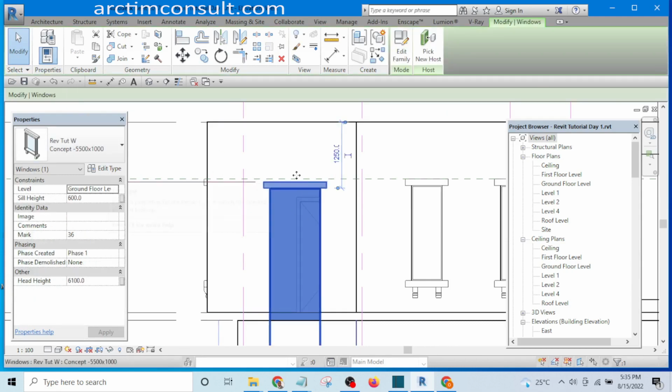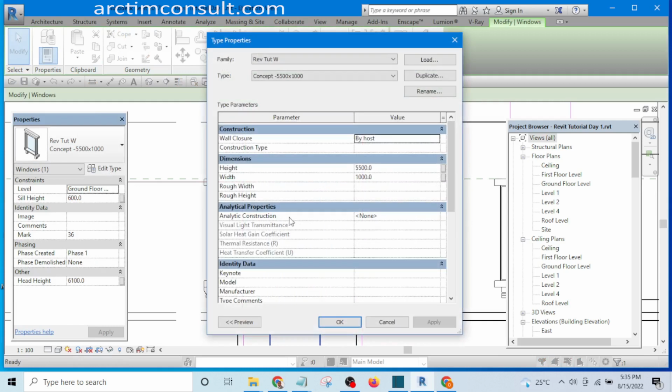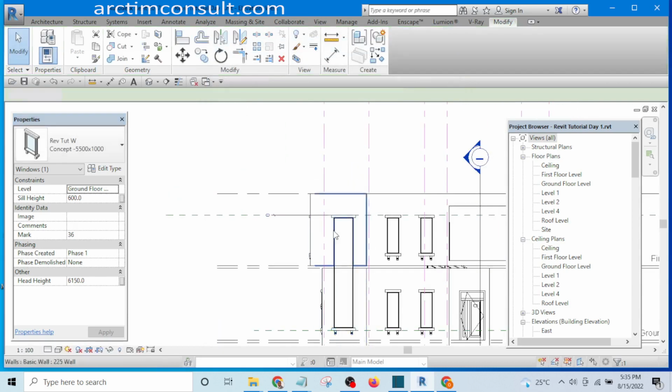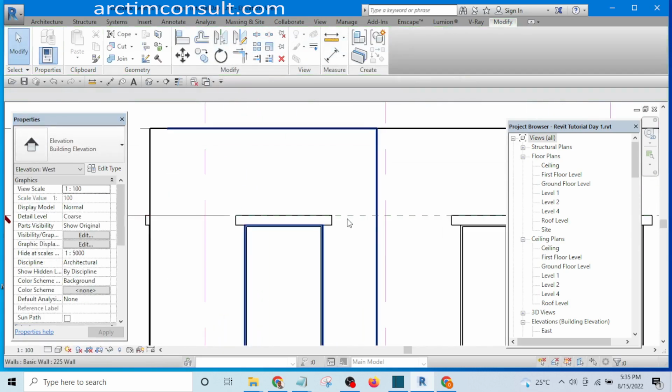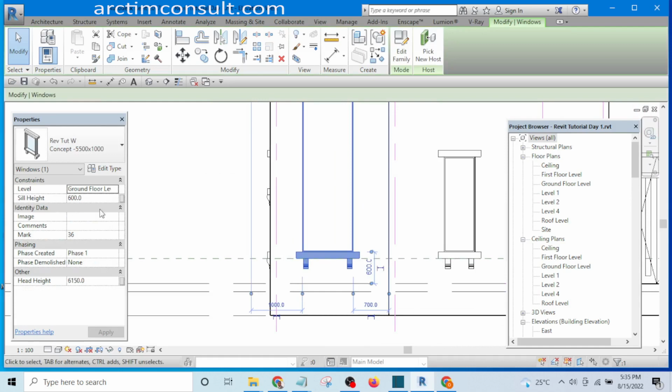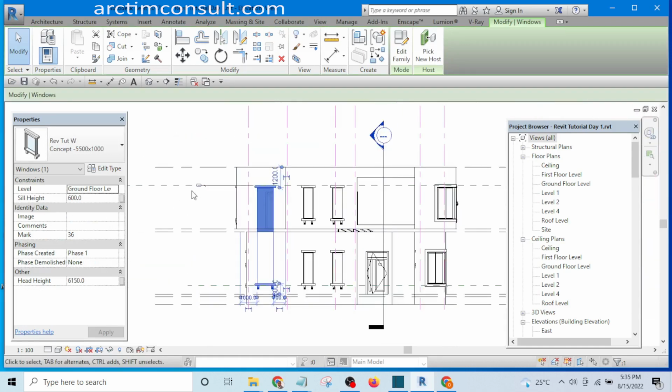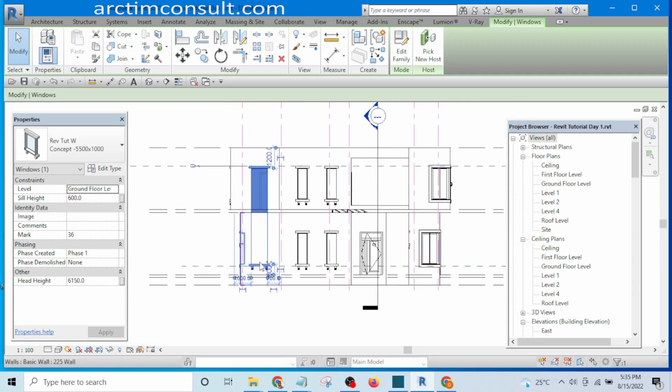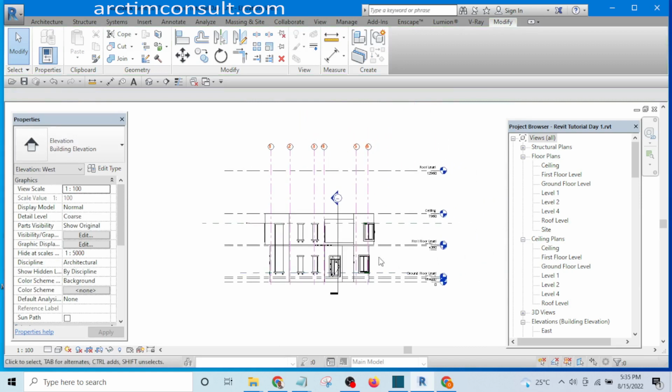We need to add something to it, something like 50 mm. So I'm going to edit it, and instead of 5500, I'm going to add 50 mm to it and click apply, click OK. Now the head has come to this point, and the sill height remains where it is, so that all the lintel are on the same alignment, both on first floor and ground floor. Okay, so we are good to go.